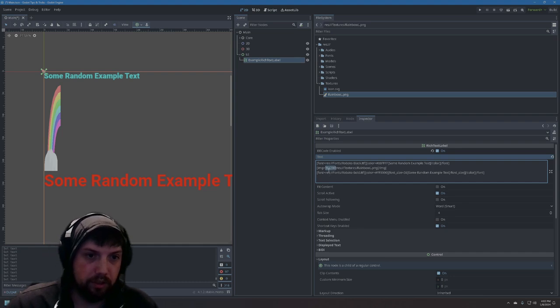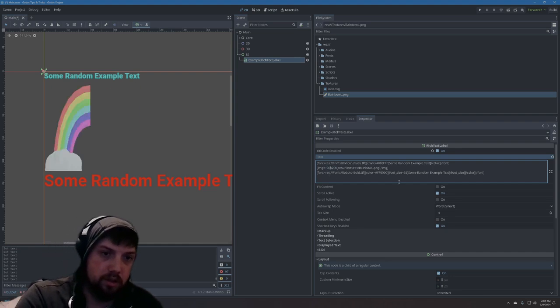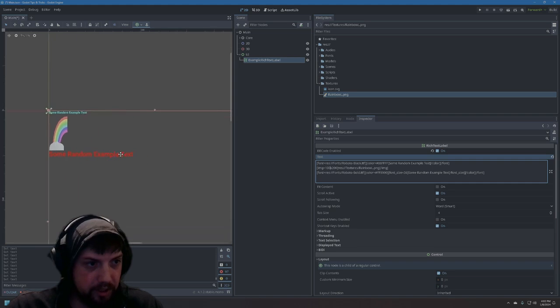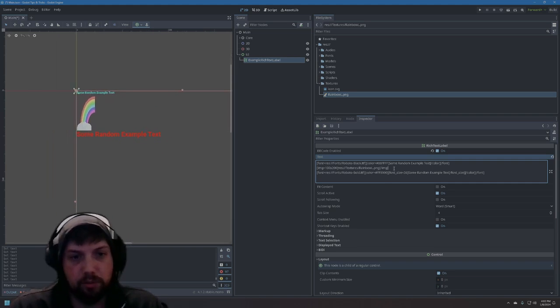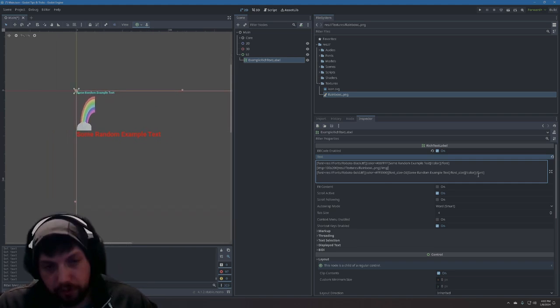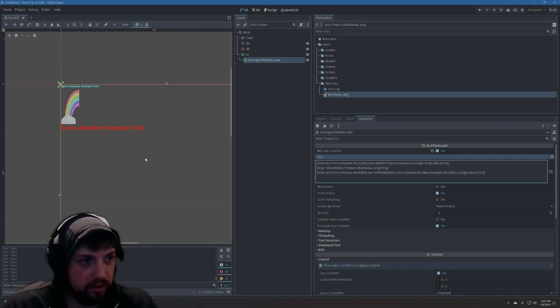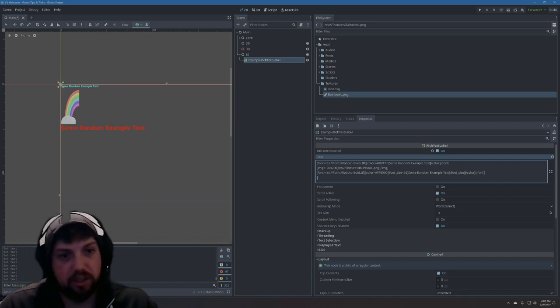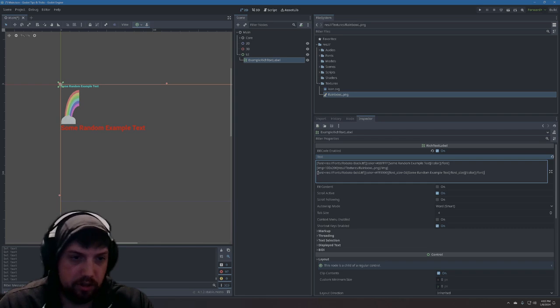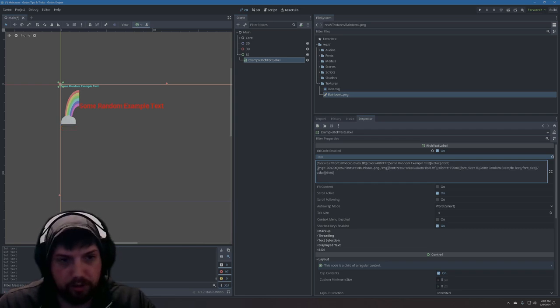Maybe we want the width to be 100 instead. So we can start to distort these various images. And these are very efficient ways to alter text and keep things in a super efficient layout. And we can even put these on the same line, so we can combine all of these.